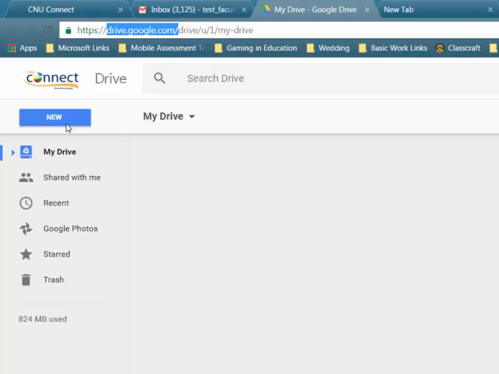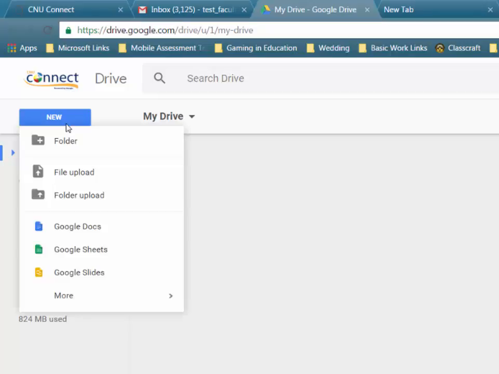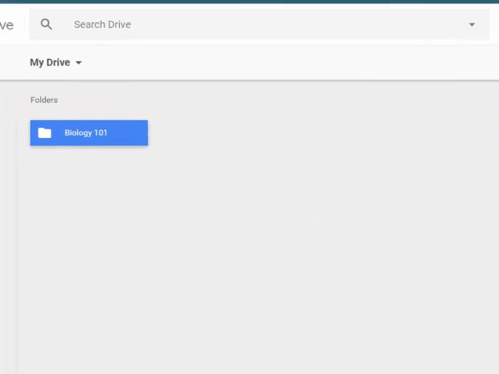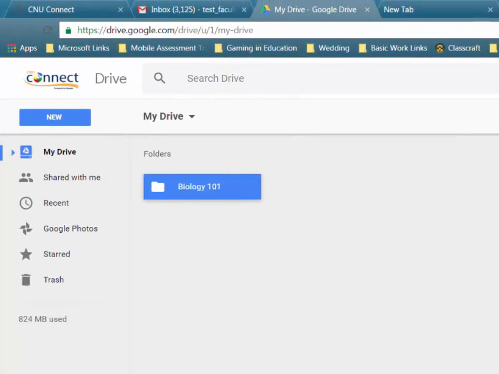To create a folder, click the New button, then select Folder at the top of the resulting drop-down. This will create a blank folder in your drive, which can then be named based on whatever organizing scheme you choose to use. Let's name this folder after a hypothetical class of ours as an example. Biology 101. Click Create, and the empty folder will appear on your drive. You can enter into any folder you create by double-clicking on it.